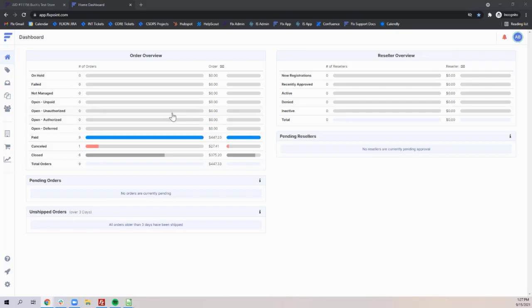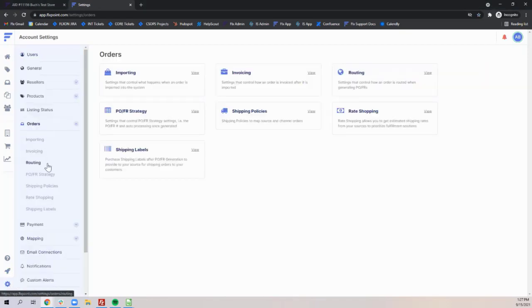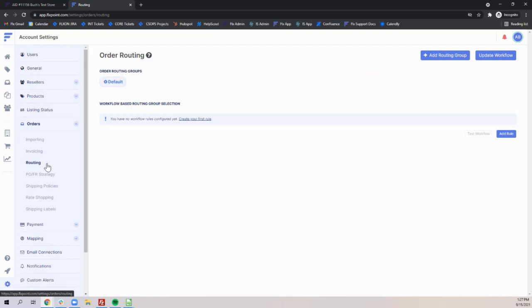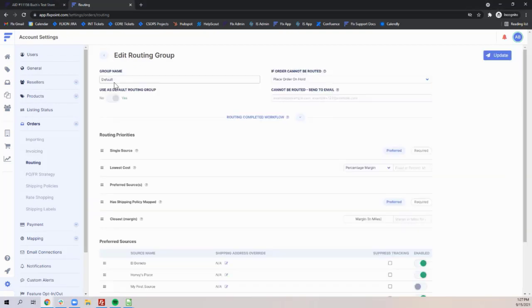These routing priorities can be configured by going to Settings, Orders, and clicking on the Routing button. Keep in mind if you have different routing groups or more than one routing group, you will have to set your priorities accordingly inside of each routing group. To view your routing priorities, click into your routing group and you can see them here.